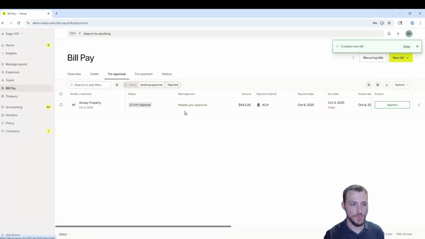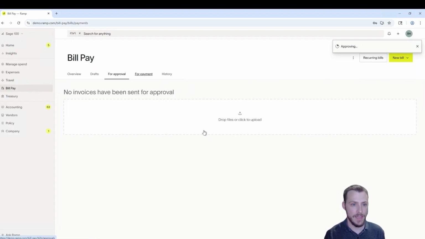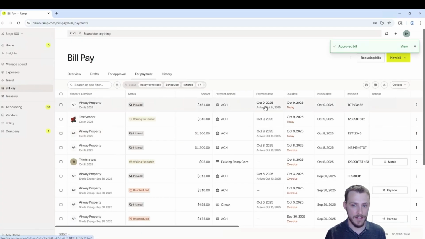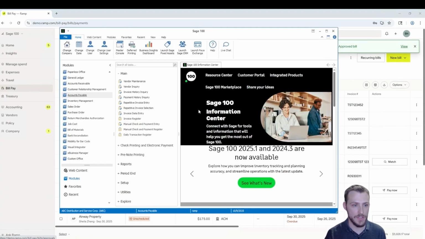If we click on the for approval section, we can see that the bill has moved over here and needs approval. We'll approve it and see it over here in the for payment section. There it is there. Let's go ahead and switch over to Sage 100.